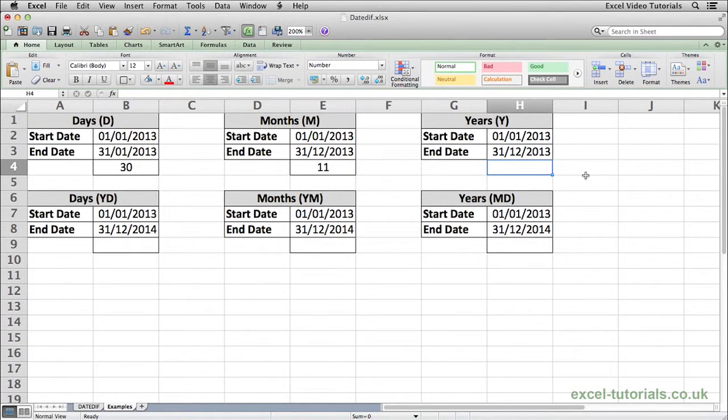Okay, so for years, exactly the same again. It's equals DATEDIF, open parentheses, select the start date, comma, end date, comma, and this time we're going to put Y for years, close parentheses, hit enter, and it's come up with 0 because from the 1st of January 2013 to the 31st of December 2013, there's obviously no completed calendar years. If I change the end date to the 1st of January 2014, hit enter, there you go, it's now 1. We've got 1 completed calendar year between those two dates. So that's the basic 3 units when using DATEDIF.